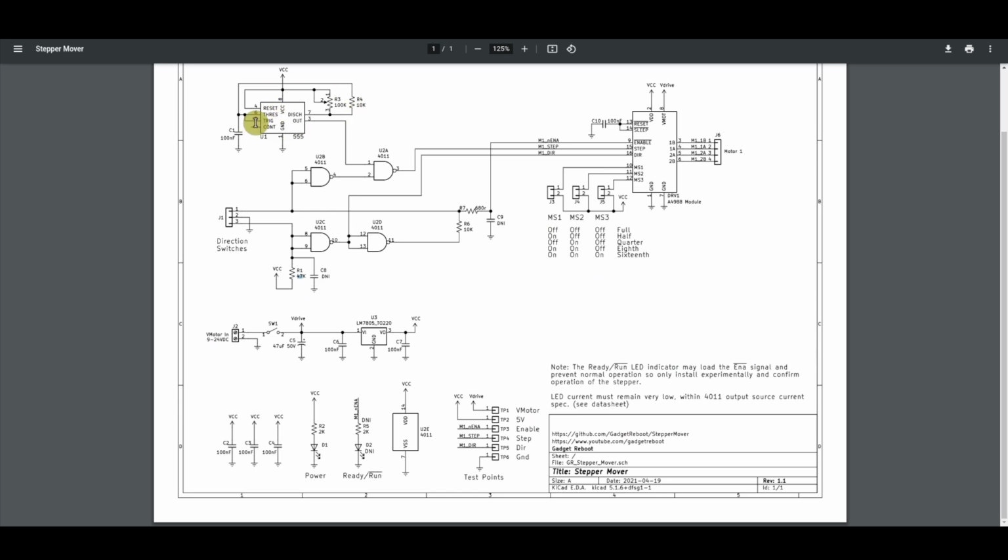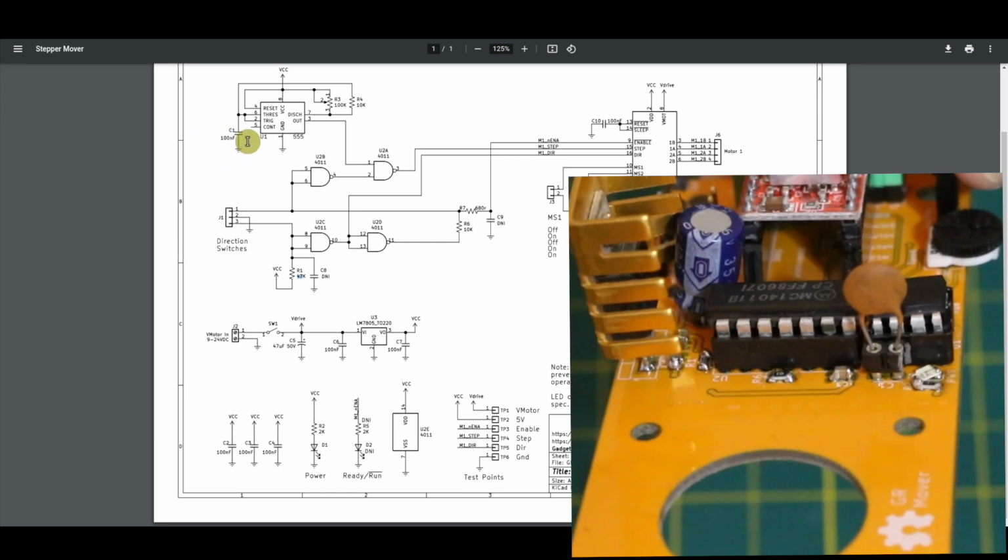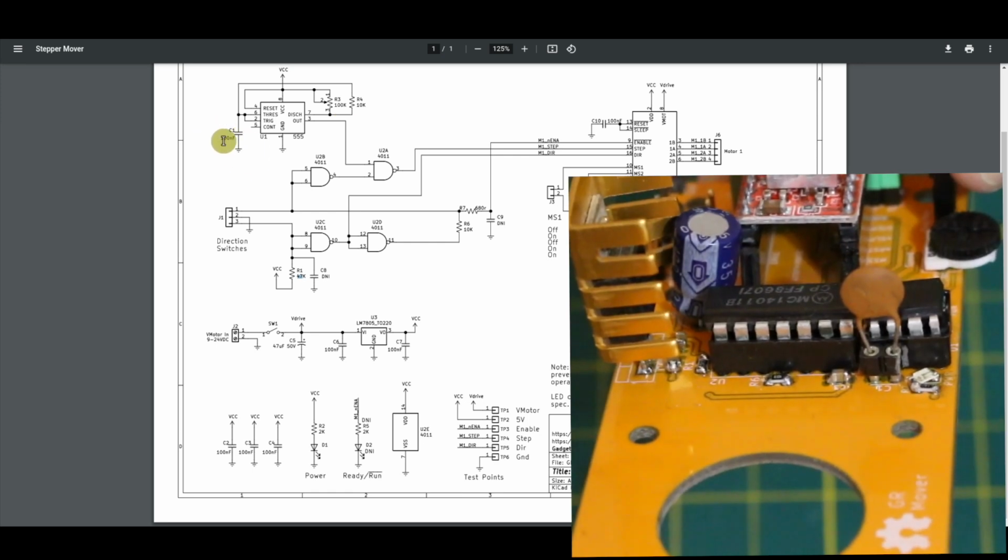So the 555 here is just being controlled by a 100K resistor for the rate of the pulses. And if I wanted to be able to change this range, I'm using a through-hole capacitor footprint. So I have a machine pin socket to allow me to swap out a different capacitor and get a whole new adjustment on my speed range.